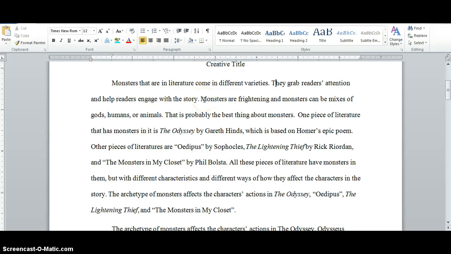Monsters are frightening, comma, and monsters can be mixes of gods, humans, or animals. That is probably the best thing about monsters. One piece of literature that has monsters in it is the Odyssey by Gareth Hines, which is based on Homer's epic poem. Very nice. Other pieces of literature are Oedipus by Sophocles, The Lightning Thief by Rick Riordan, and The Monsters in My Closet by Phil Bolsta. Okay.